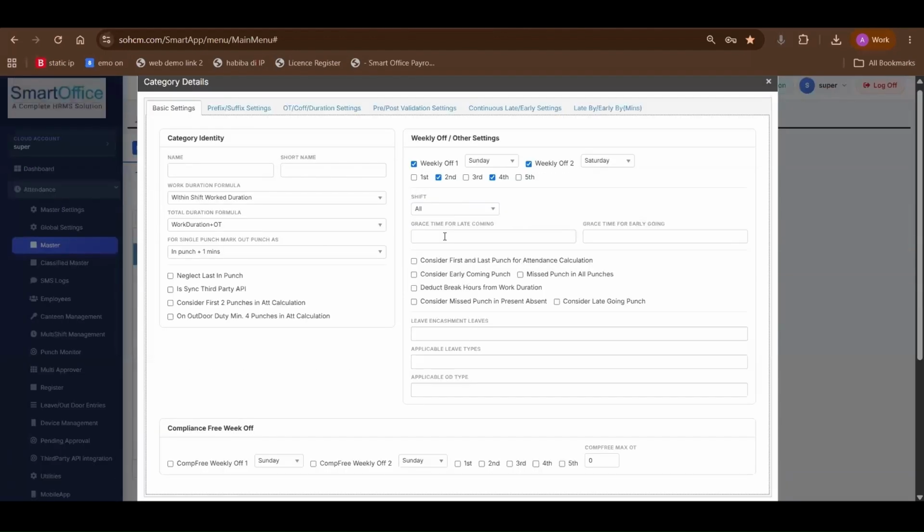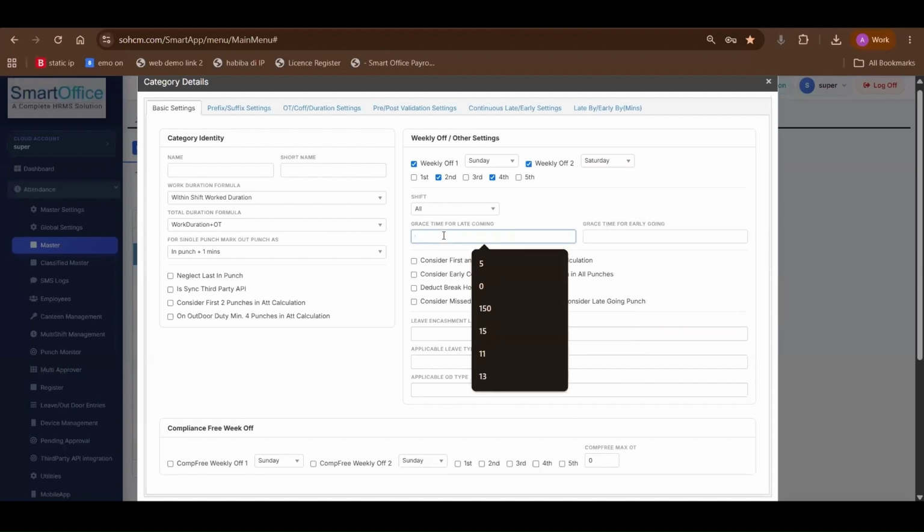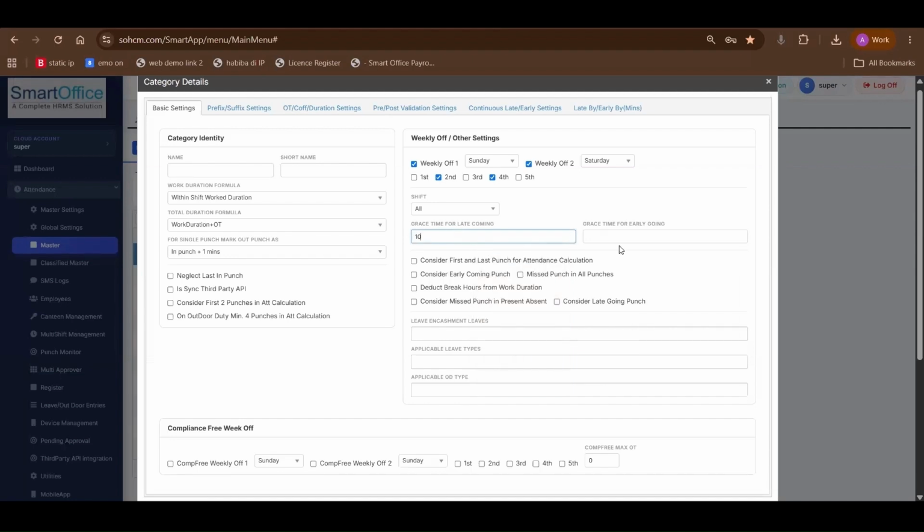We can provide the grace time here as well, and even in the shift settings. The grace time means, if the shift timing is 9 o'clock and I provide 10 minutes as the grace timing, then the employee who punches after 9:10, that is after 10 minutes of the shift begin time, will be marked as late. And if they go 10 minutes early, in that case, they will be marked as early.